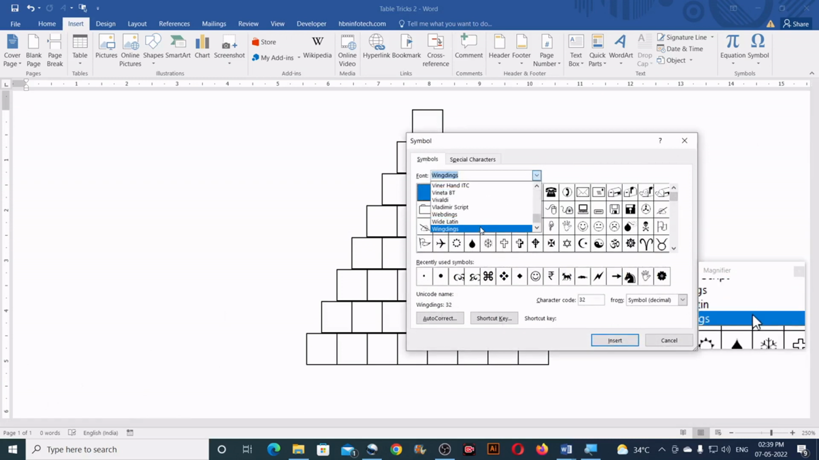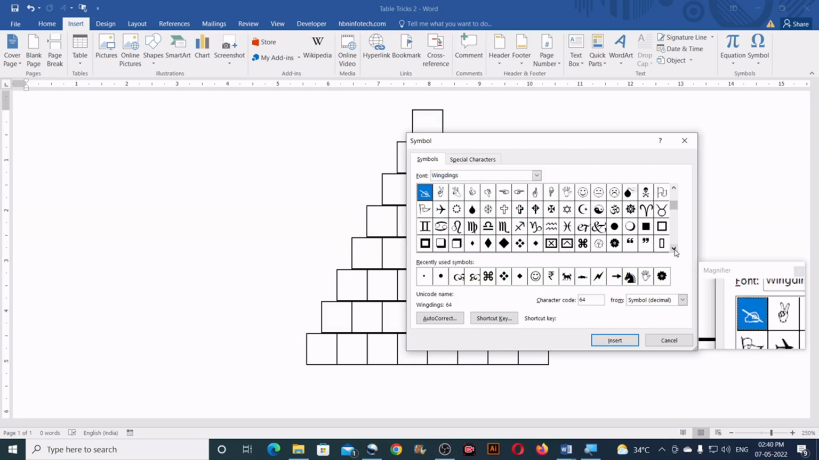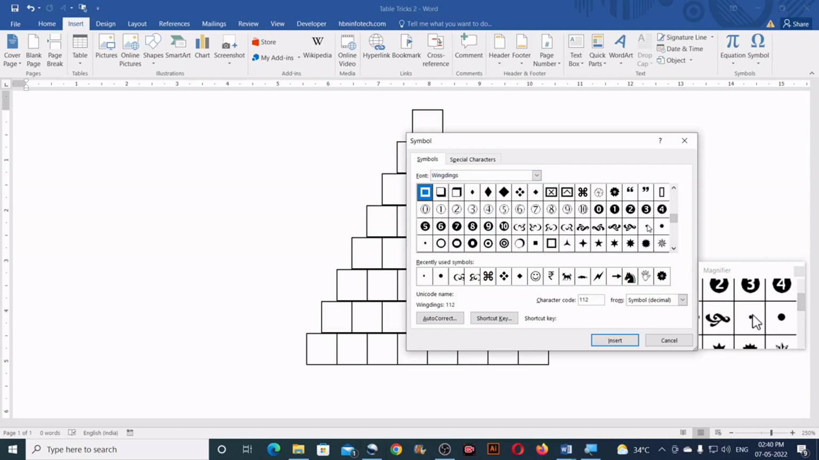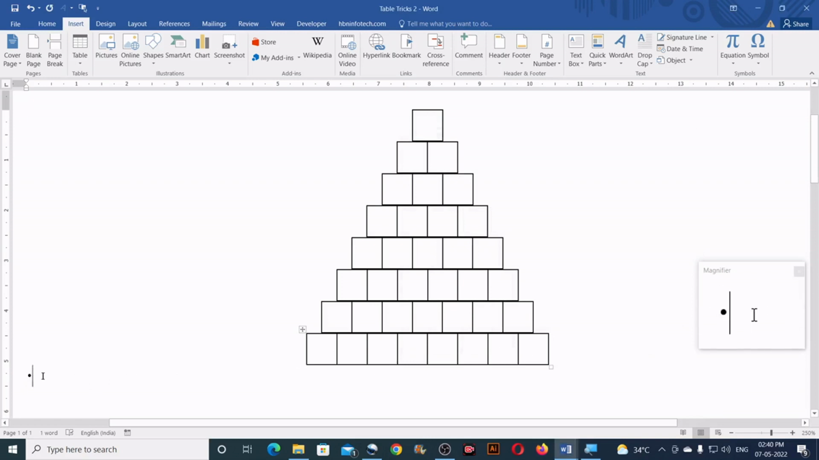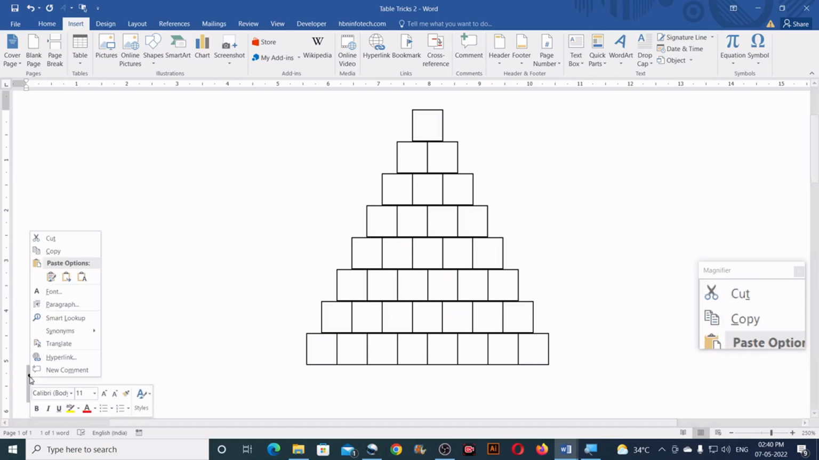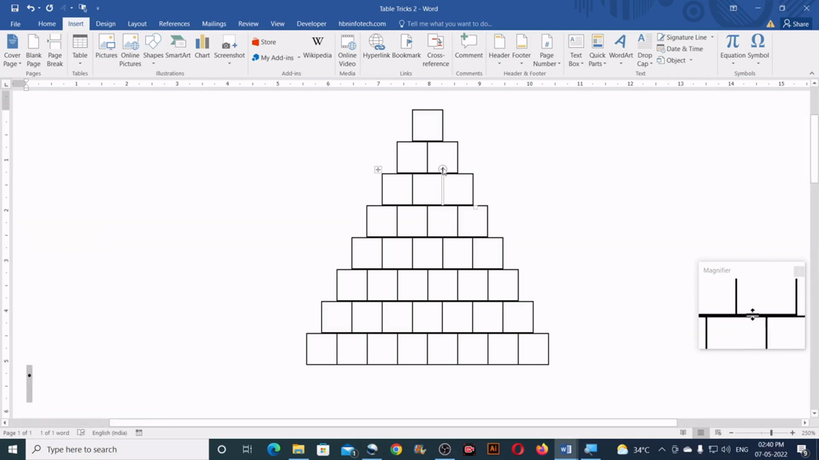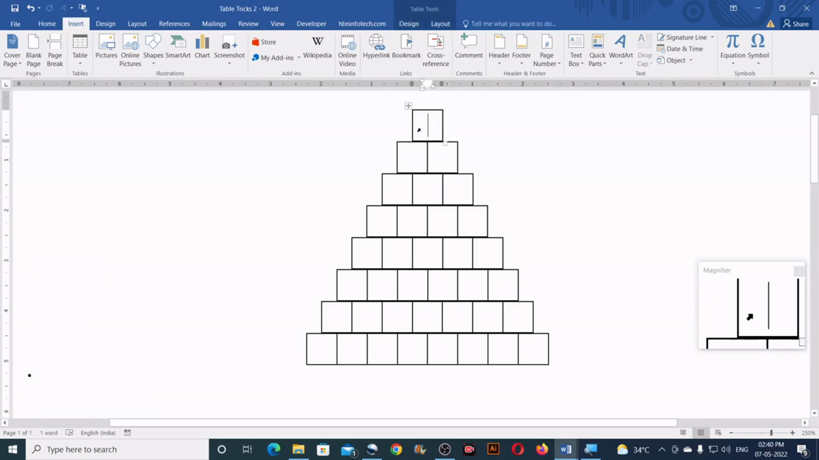Then you can just choose the Wingdings font from the drop down, and then scroll down and select this dot. I prefer this dot, and then simply click on Insert and Close. Now you can select this carefully. You will need to select only the dot, so you might use the Shift and arrow keys to select only this amount of space, and then right click, copy, and then come and select the tables one by one.